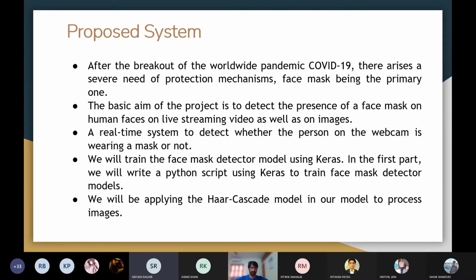Again, we will be applying the Haar cascade model in our system to process the images. The Haar cascade model is a statistical image processing algorithm which is used to detect faces from a picture. Suppose you have a picture in which in the background you have a lamp, or something else which is not required for the neural network as an input. This Haar cascade model will crop out that face, or the entire portion that is required, and then provide that input to the neural network. The next part of the demonstration will be given by Love.